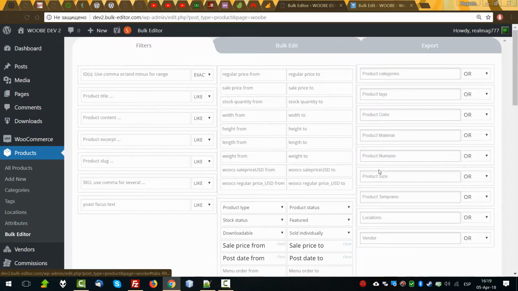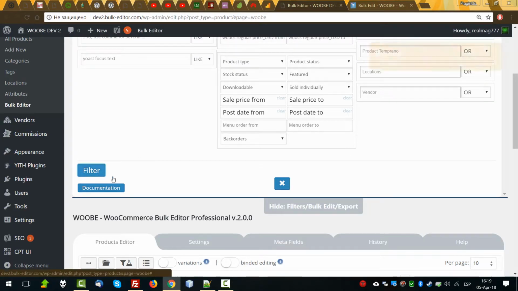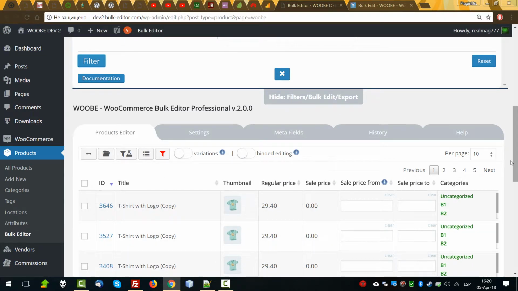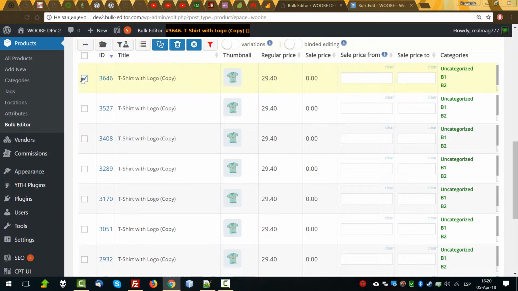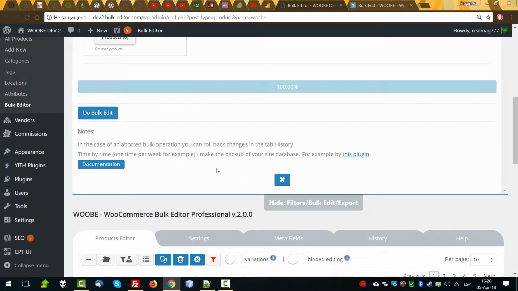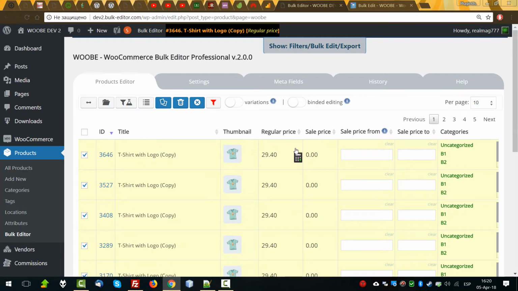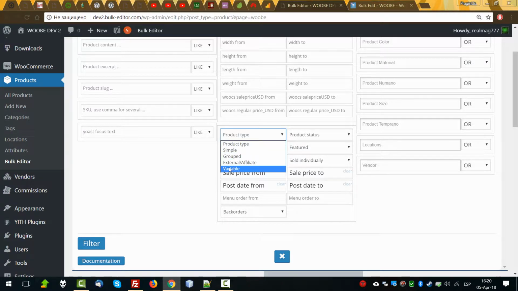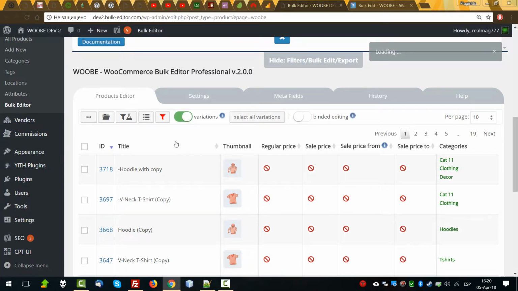Next, we can make filtering. For example, we can filter by this category, and all bulk operations will be applied to the 44 products which we can see filtered in the products editor. And the high priority is if we do bulk editing for selected products when we select them using checkboxes. So each bulk operation will be applied to the selected products. Also, bulk operation will be applied to the variations. Okay, to see it in a more convenient way, let's first make filtering to see only variable products. So we can see only variable. Let's enable variations.